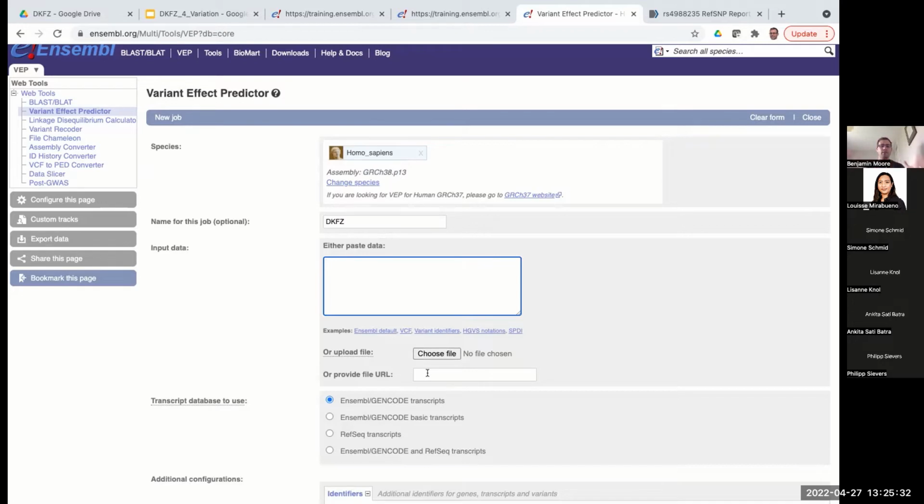So if you have a really large file, you can place it into a public directory, like on an FTP server, and you can provide a URL. So this is really only necessary if you have really large files that exceed the upload limit here. So we're just going to use this text box because we have a small amount of data.